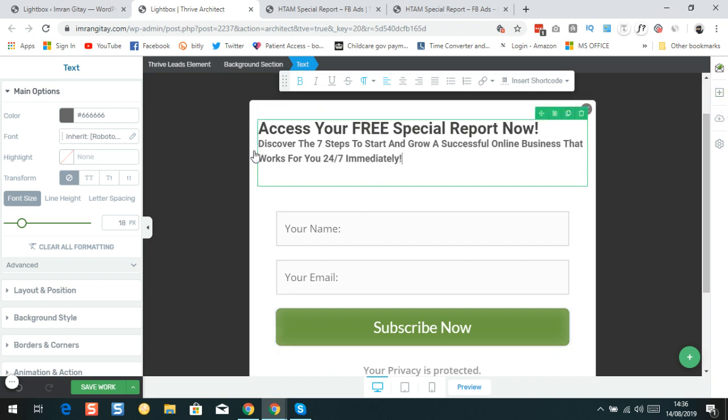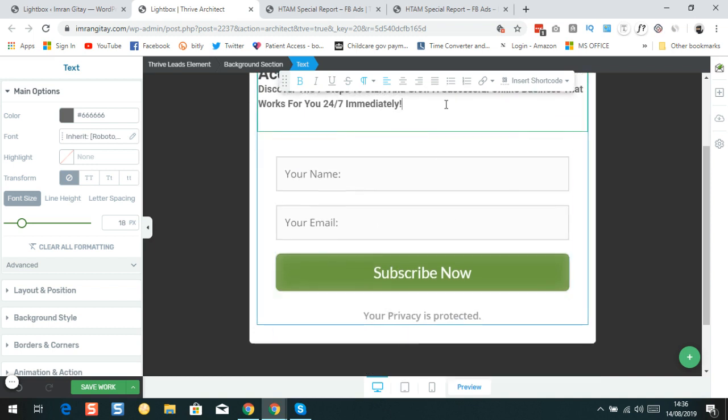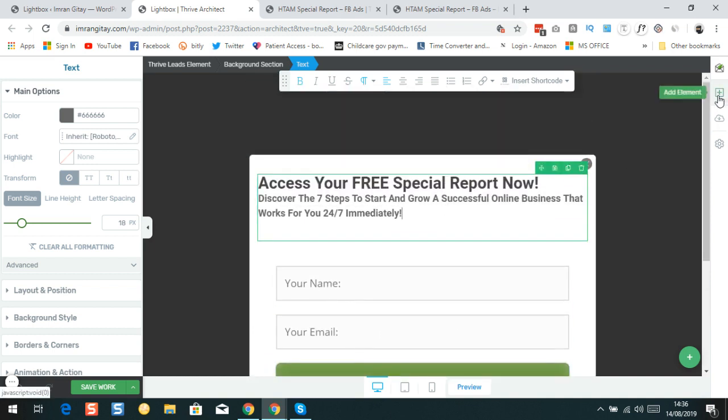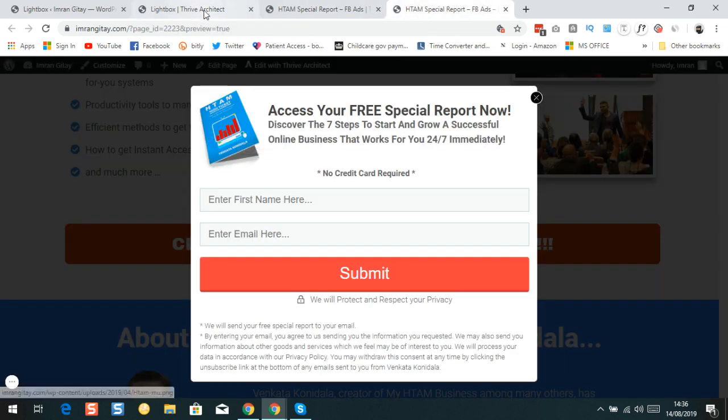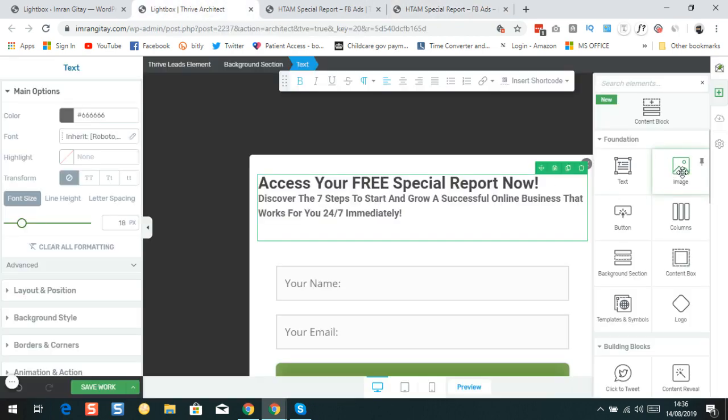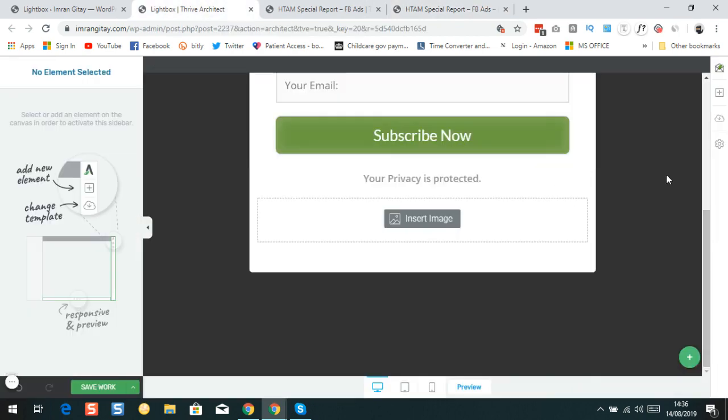Now, to grab an element to add, all these boxes here are called elements. To get these elements, you go into this box here, add an element. Now, I want to add this image, so I need an image box. All you do is drag.